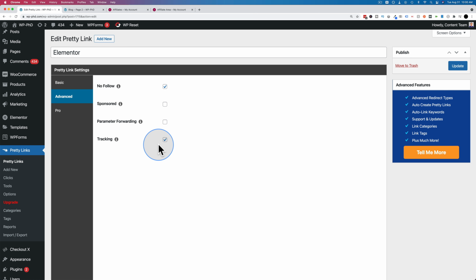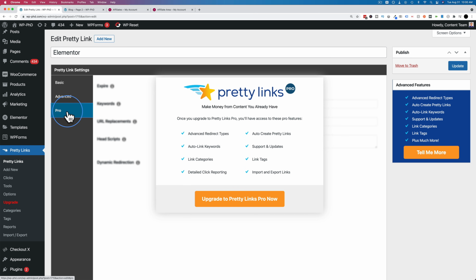There's also tracking, which gives you some stats on link clicks and stuff. Then there's Pro. I'm not going to get into that because we're not using the Pro version. Click on Update when you're ready.